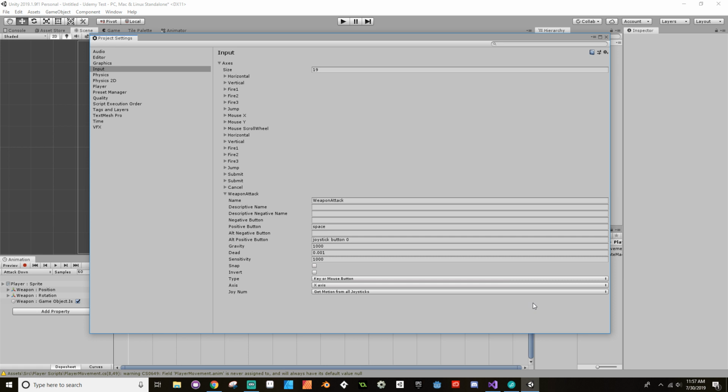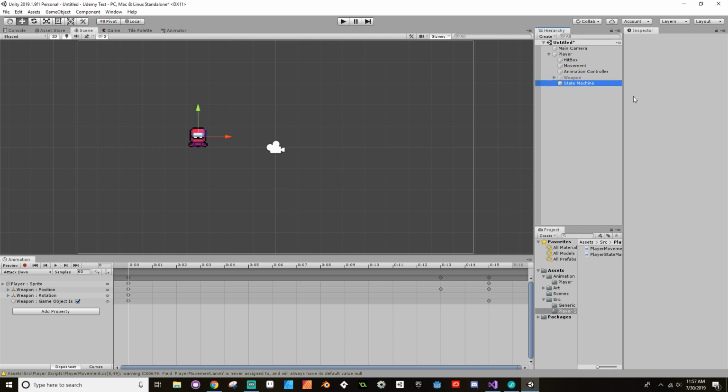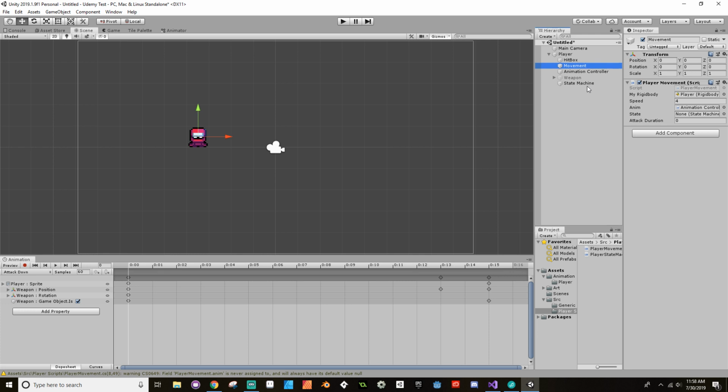Thanks very much, Vashnov? Sorry if I mispronounced that. Thank you very much. Alright, so our state machine gets the player state machine, and then our movement needs to know what the state machine is. The attack duration is 0.25 seconds. So let's see how much I broke this.